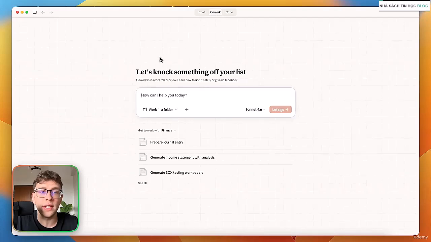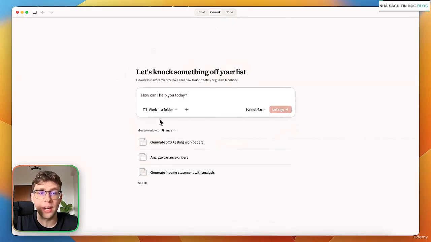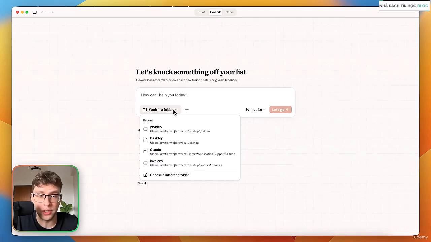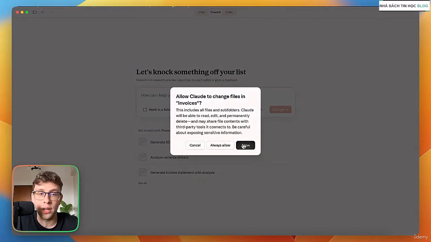And now what we see is a chat that looks very similar to regular chats. However, we've got some other things. For example, we can give access to Claude Cowork to a specific folder. So now the first thing I would like to do is to give it access to invoices. I can click on allow.